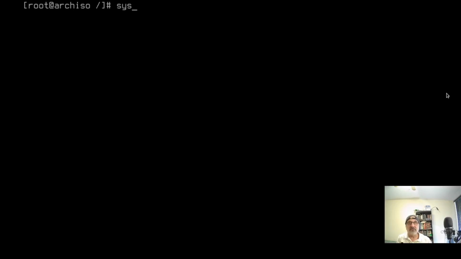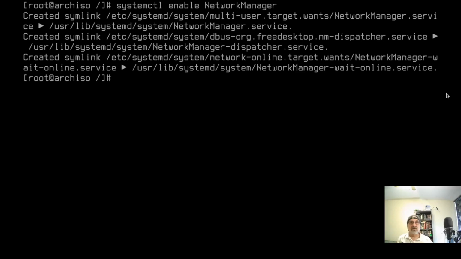Now we're going to do systemctl enable NetworkManager. And one thing about this command, you have to notice that NetworkManager is one word, but the N for network is capitalized and the M for manager is capitalized. You have to have those two letters capitalized or the command won't work. Hit enter, and that's done.